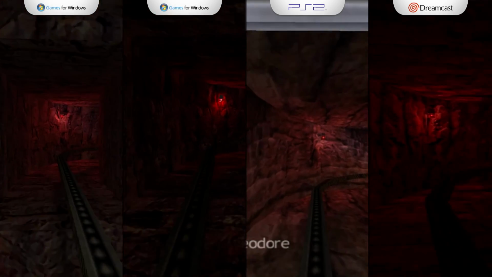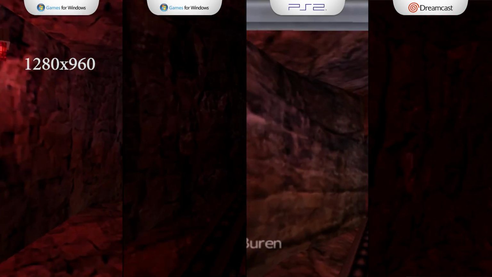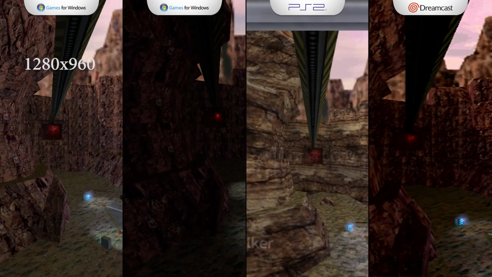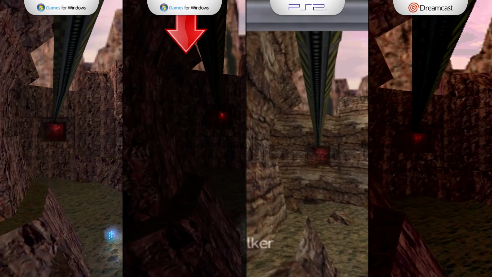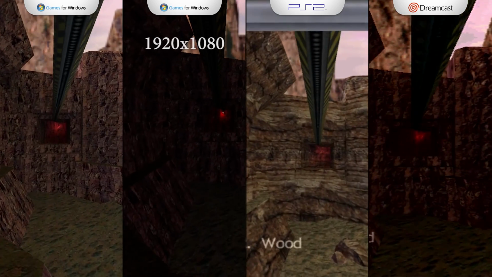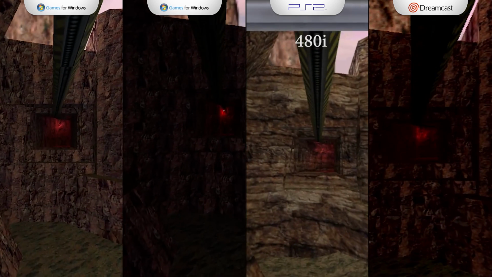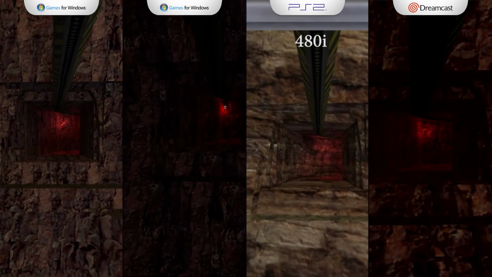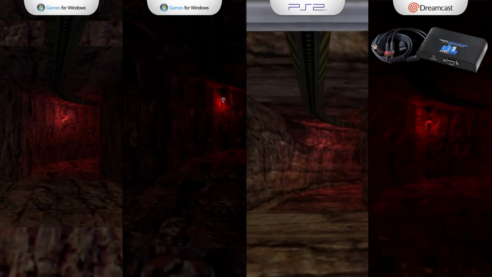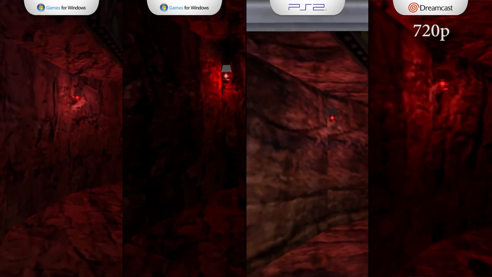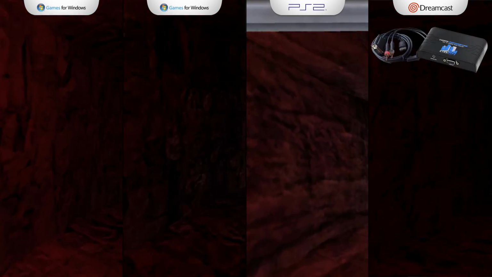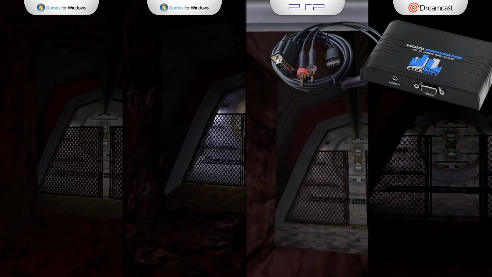The original Half-Life is running at 1280 by 960 resolution, and Half-Life Source, which is the second one here, is running at 1920 by 1080. The PS2 version is running at 480i, while the Dreamcast copy is running on the VGA cable and upscaled to 720p using a VGA to HDMI up converter.